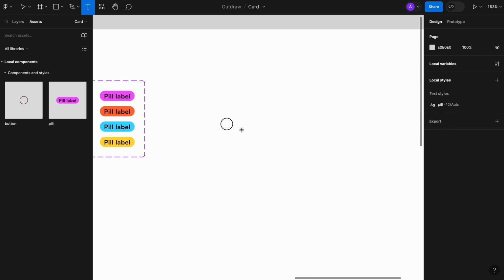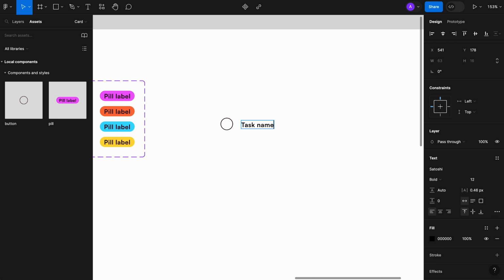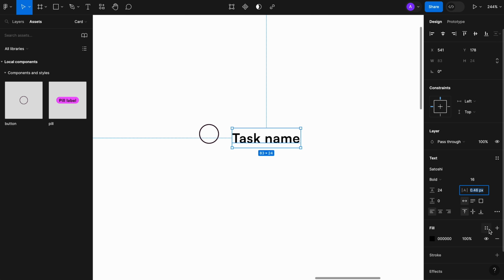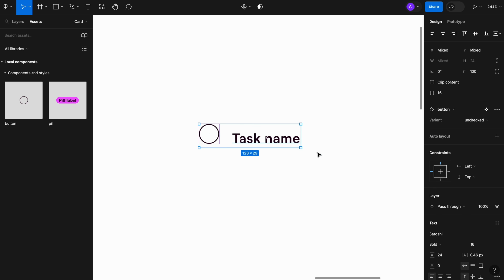And now let's add text. It will be a task name. And we need to make it 16 pixels. We keep it Satoshi bold and also 24 pixels line height. And let's apply our text color, text primary. Let's select both of those elements.